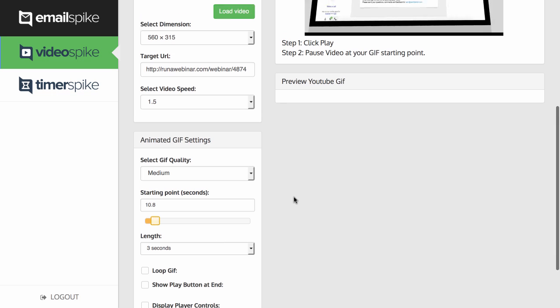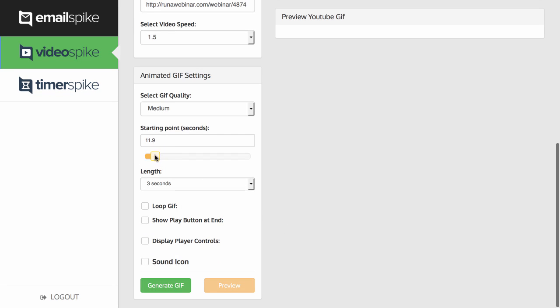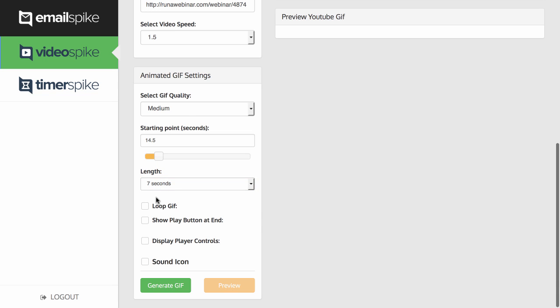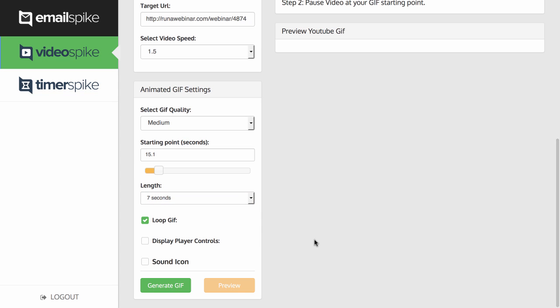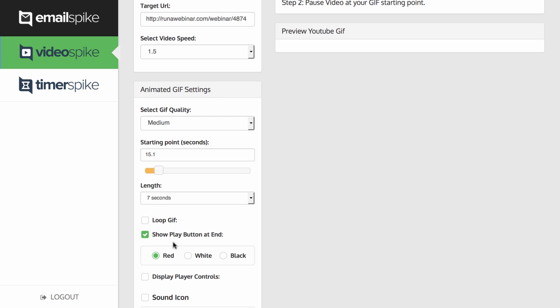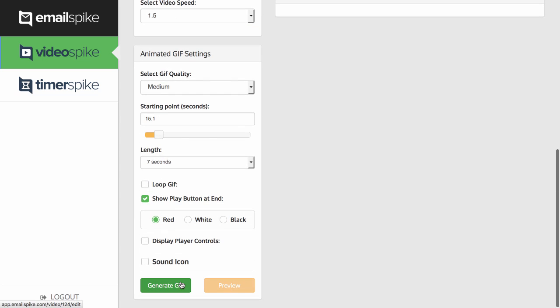So we could start it after 9 seconds or 10 seconds instead of right away, and it'll show a preview of that as well. So we could go way in advance if we wanted to, but we're just going to go smaller right now, 11 seconds. We can choose the length, so I'm going to say 7 seconds, and we can choose to loop that GIF as well, so it goes over and over again, or if we wanted to, we could actually show a play button at the end in red or white once that preview has finished.